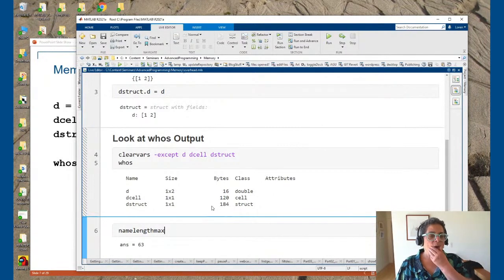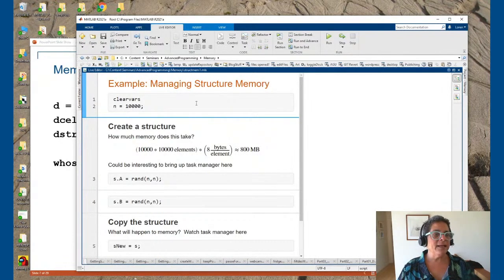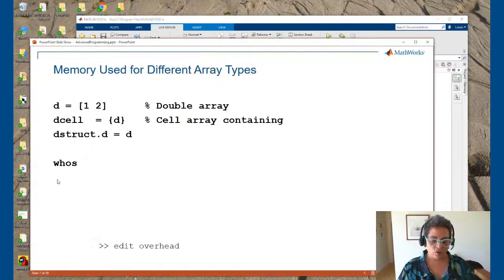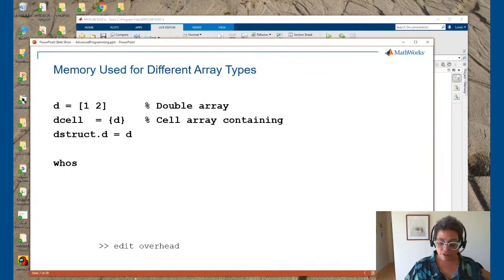Okay. So now we know that a double array takes less memory than a cell array with the equivalent data, and the struct takes a little bit more space on top of that. Okay, but I've only had scalar arrays here so far. This is a 1-by-1 cell. This is a 1-by-1 struct. But MATLAB, which you probably know stands for Matrix Laboratory, is actually an array-based language. And so I can make arrays of these things too.